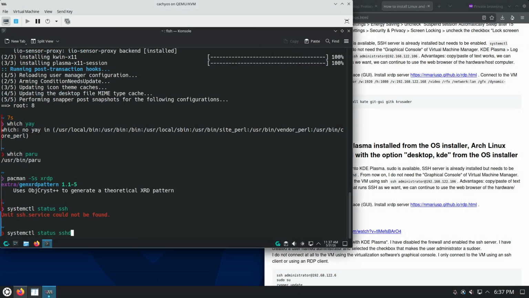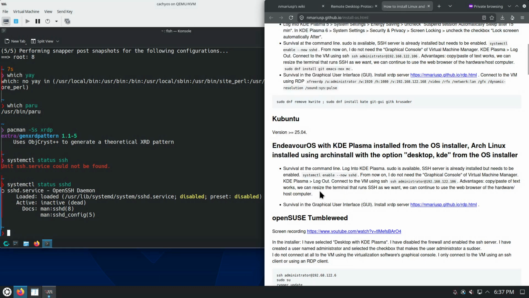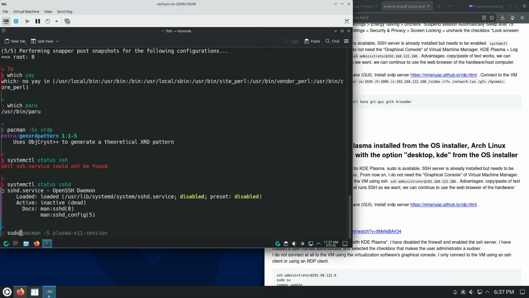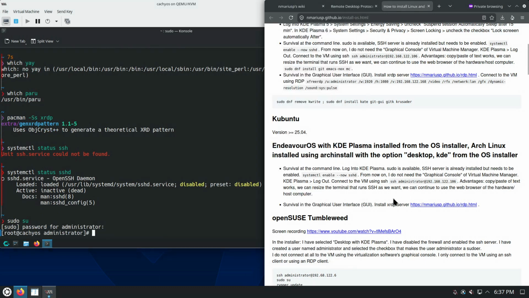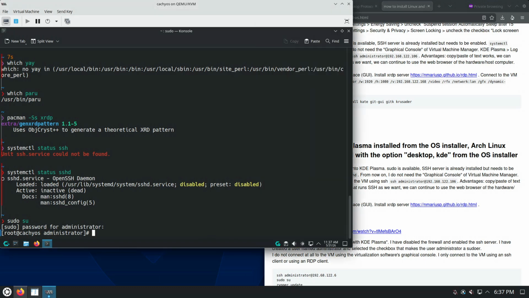SSH with a D. It's there, but disabled by default. Okay, so we need to enable it. systemctl enable --now sshd.